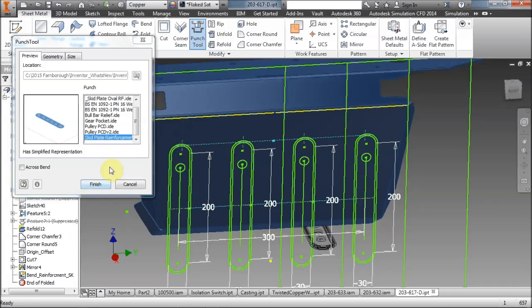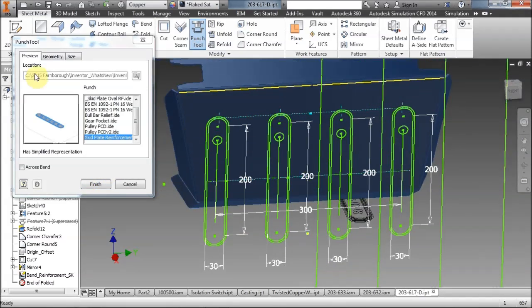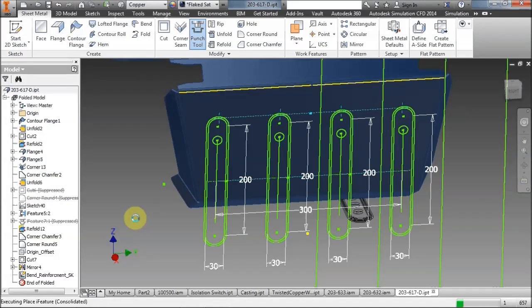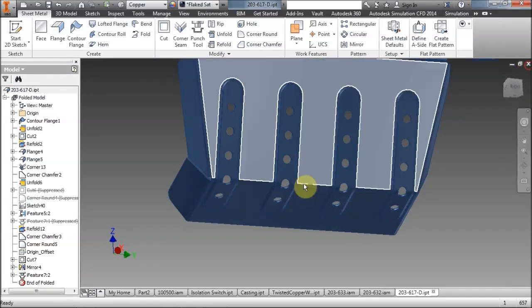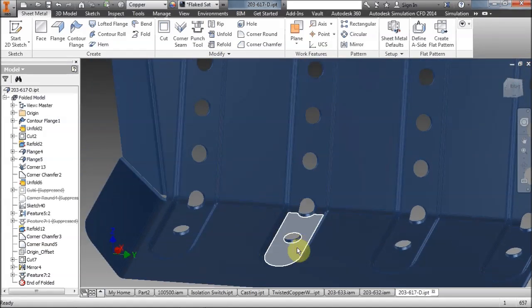There we go. New function in the punch tool is the fact that we can now punch across bends, so that these particular relief or strengthening punch tools on this sheet metal part will be added to the sheet metal component, but also because we've got the ability to transfer it across the bend, you can see that it does all the work for us.